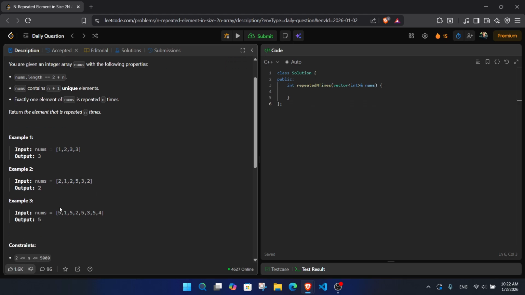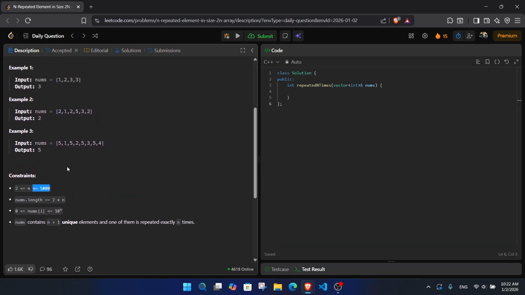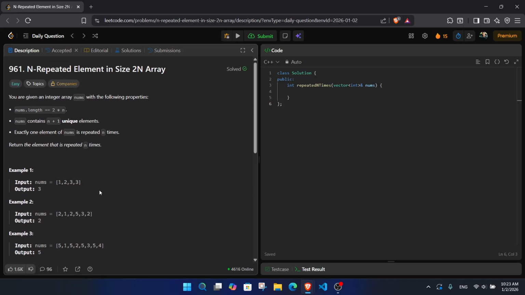In this case, there are 6 elements, so we need to find the element that's repeated 3 times, and the element that's repeated 3 times is 2, so we need to return 2, and here as well. The constraint: n is up to 5 times 10 to the power 3, and the length of the array is 2n, and every element in the array is up to 10 to the power 4.